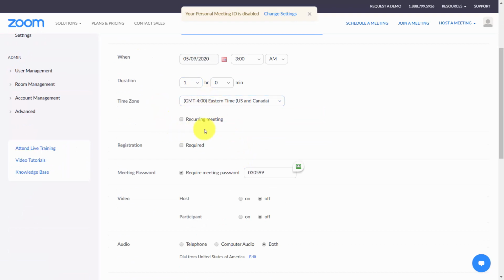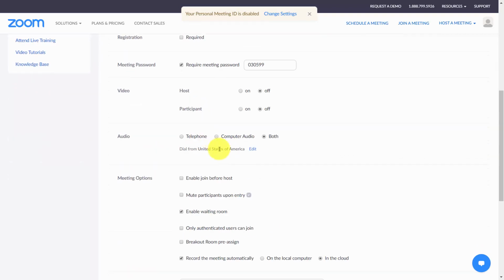We're going to determine that this meeting is not going to be recurring. So this is going to be one time, so we're going to leave this unticked. We are not going to require registration. We just want people to be able to click the link and join the webinar. And so because of that, we don't want to require a password. We don't want to give our attendees anything more to do other than to come.